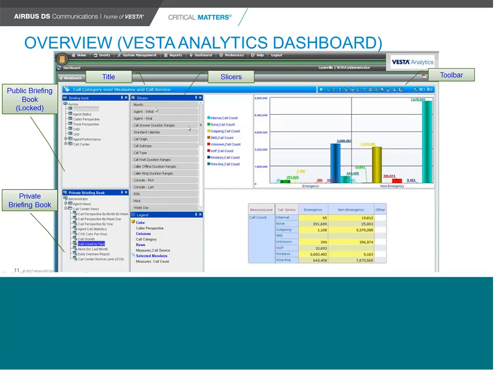The slicers panel also gives you the way of dragging and dropping different dimensional groupings. So for example, I'm looking at call service here. I could easily replace call service with consoles and list call count by console because that's just a different way I want to look at my data.